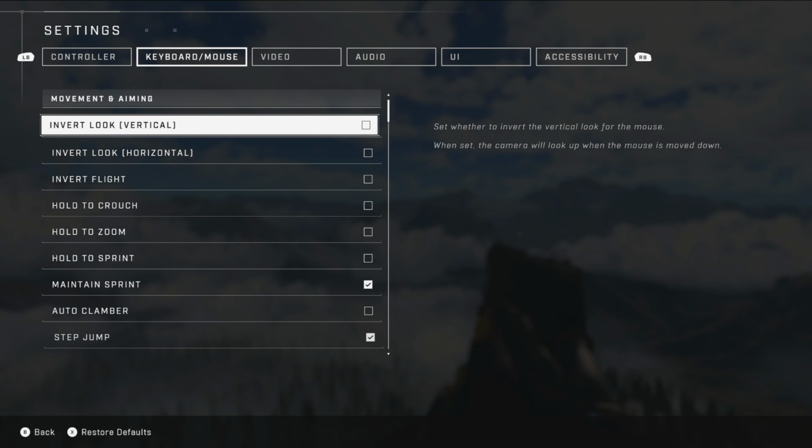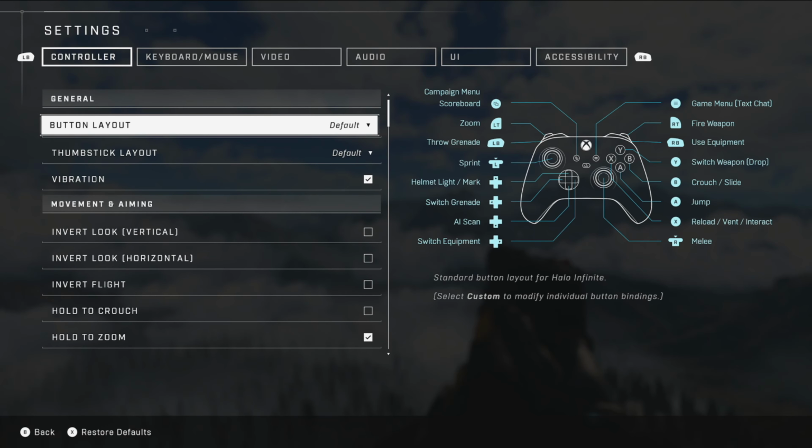I'm not going to be covering mouse and keyboard because I personally play on a controller. However, a lot of these settings will apply to players that do play on PC as well. So stick around and take a look. You might find something that will change your game drastically.